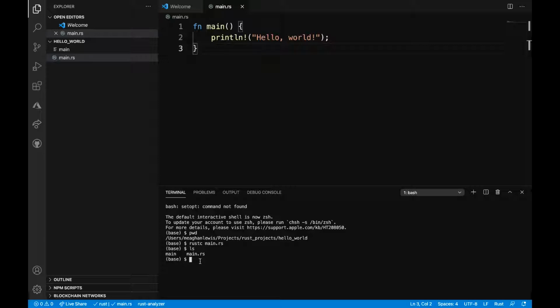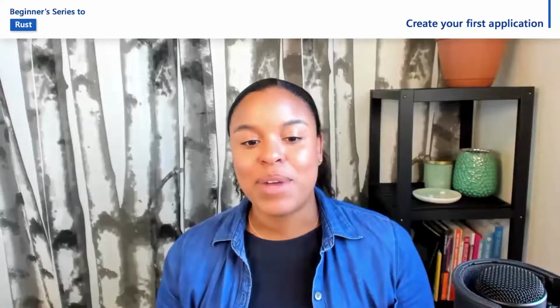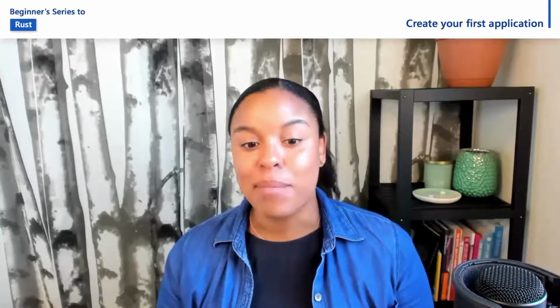So now I can go ahead and run this program, this binary executable, ./main. And on Windows, it would be slightly different, where again, you would be running the main.exe. So once I enter here, I can see the output in my terminal says hello world. And with that, you have completed writing, compiling, and running your first program.